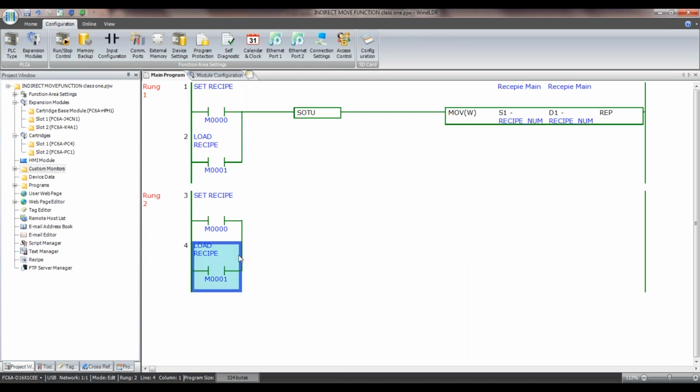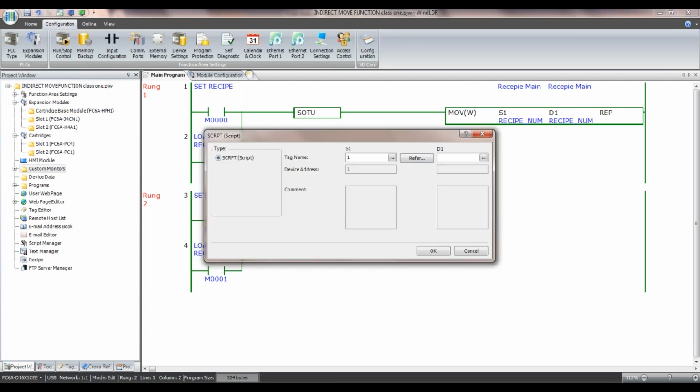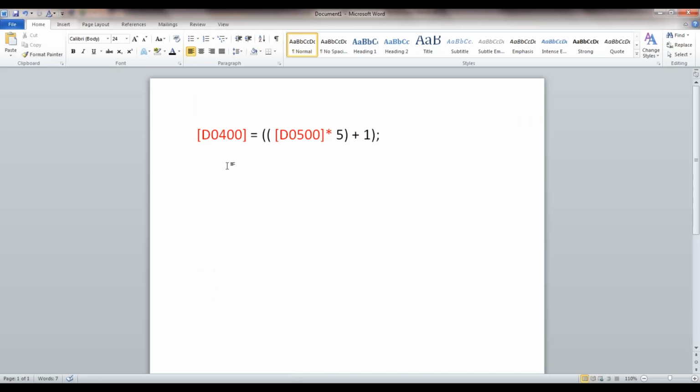I'm going to put a script in here. I'm going to call it script number 1. I'm just going to give it a data register to go to. This data register is there to hold any errors or any problems with the script. Now I've already written it, and basically what I've written, in case you can't see it, is this right here. I'm going to take whatever's in D500, multiply it by 5, add 1 to that, and then move the entire answer into D400. D400 will be my offset.